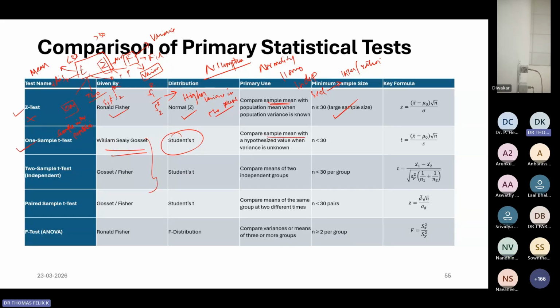So it is comparing the sample mean with the hypothesis mean value. For example, 30, 50, whatever it is, you can give. In the case of the Gossett t-test, this is for two samples, when you have two different samples. To compare the means of two independent groups, you have to use the independent sample t-test. N should be less than 30, though we can even use more than 30 also.